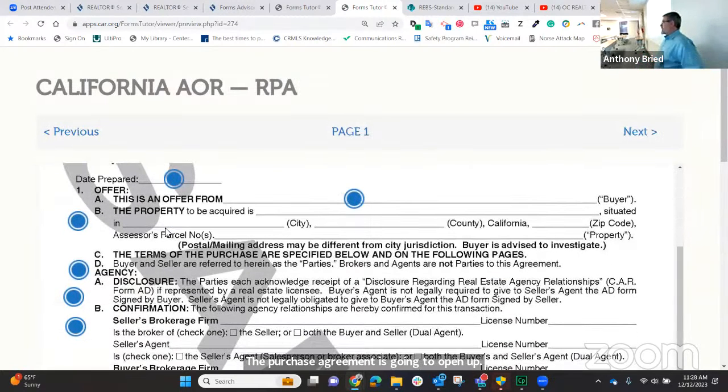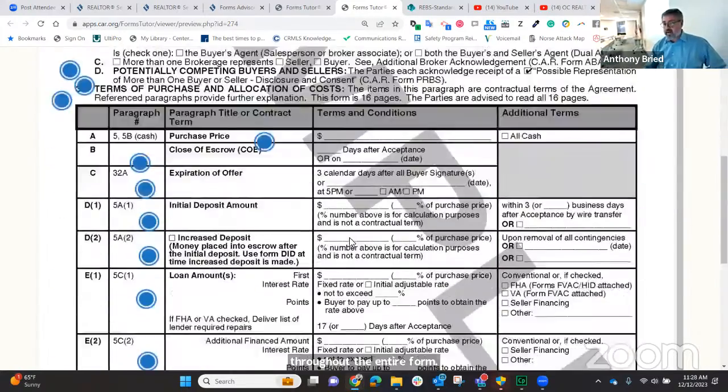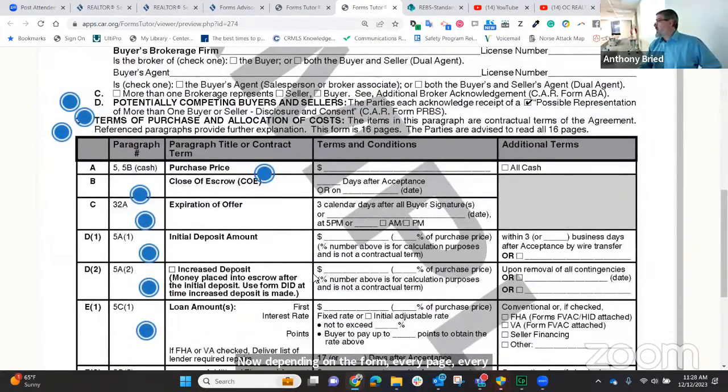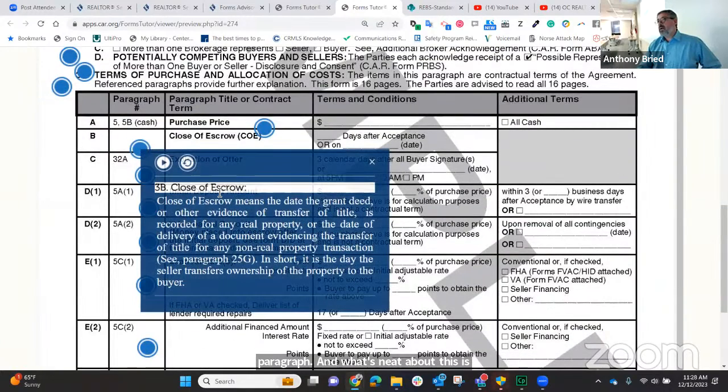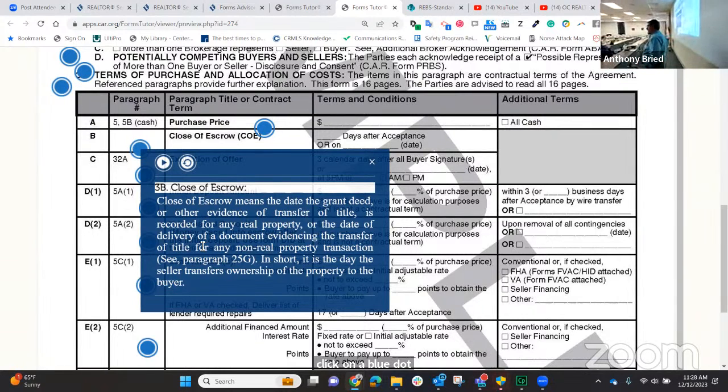It looks pretty similar to what I see in Zipforms, except that I see these weird little blue dots throughout the entire form. Depending on the form, every page, every line, every paragraph. What's neat about this is that if I click on a blue dot, I get a written explanation of what that line means or what that page means.